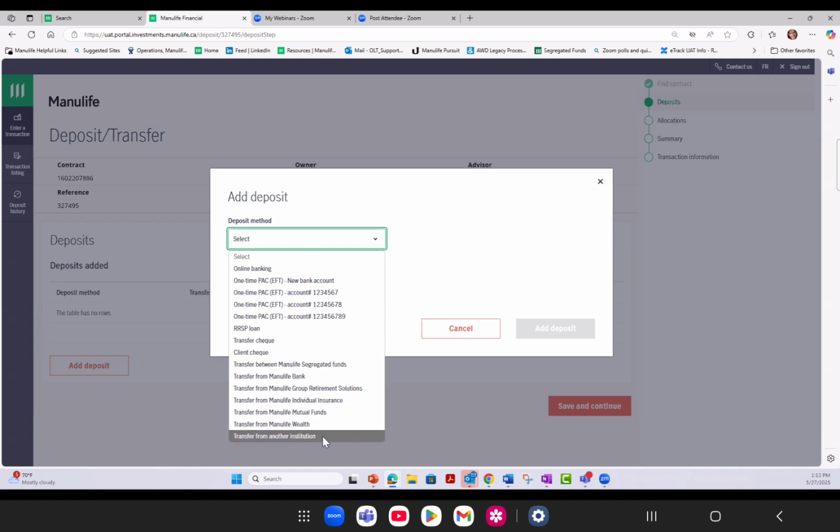And of course, at the bottom, you would use transfer from another institution when you're doing an external transfer into Manulife. And that's going to create your transfer form for you. So as I mentioned, we're going to walk through doing the additional deposit using a one-time pack.